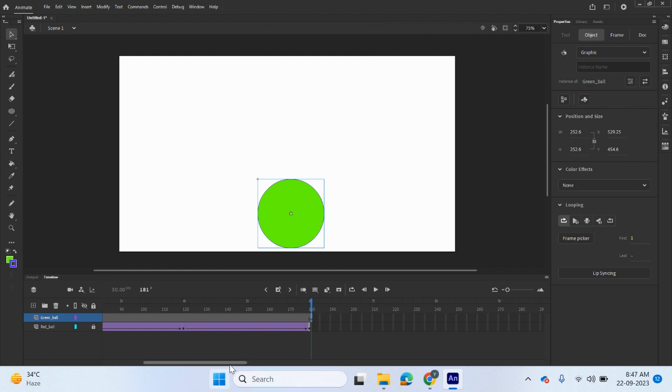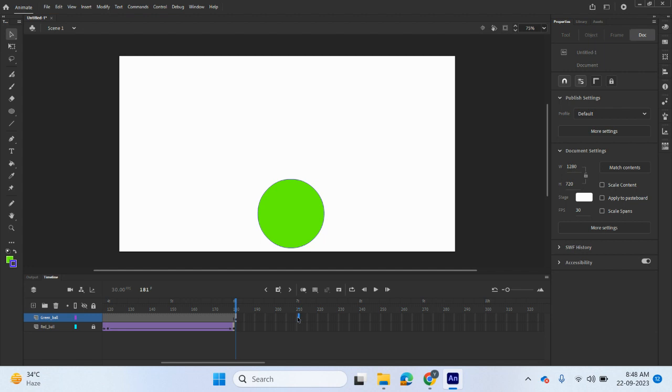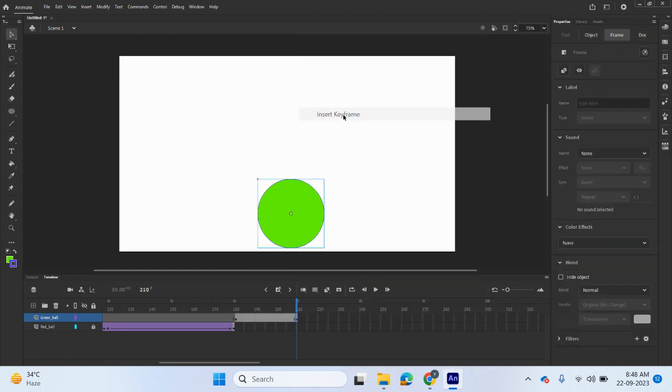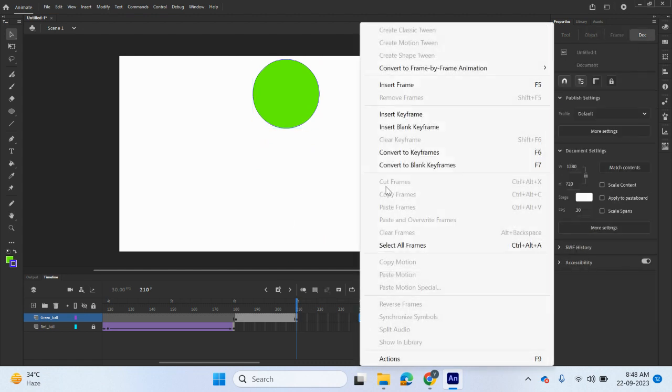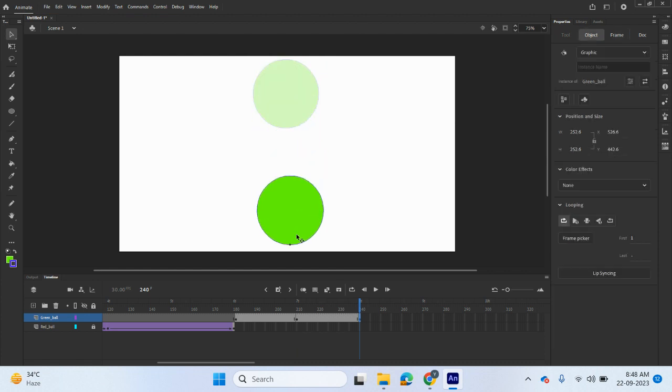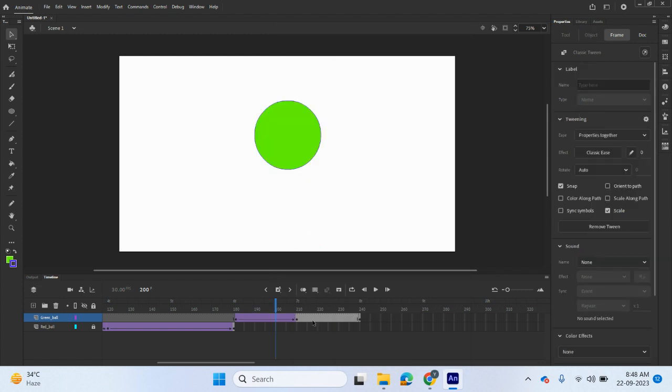Okay, and we're pretty much going to do the same thing. We're going to make this ball bounce up and down. We'll just go 1 second at a time. So this is a start position. Let's insert a keyframe here. Move it up to this point. And then insert a keyframe at 8 seconds. Move it down. Create a classic tween. Okay, so you can see this ball now appears at this point in the timeline.